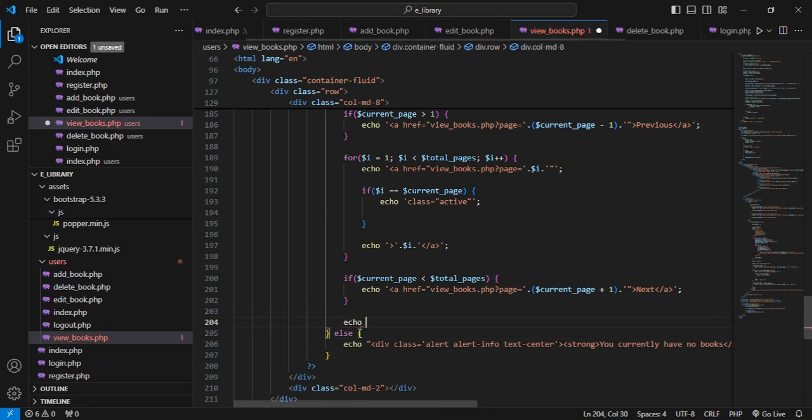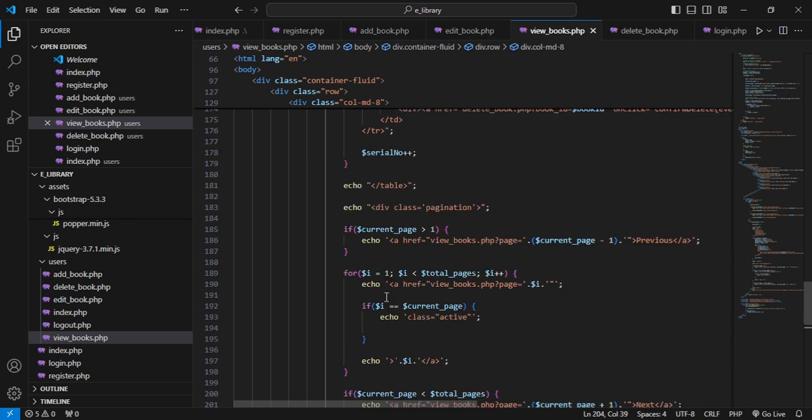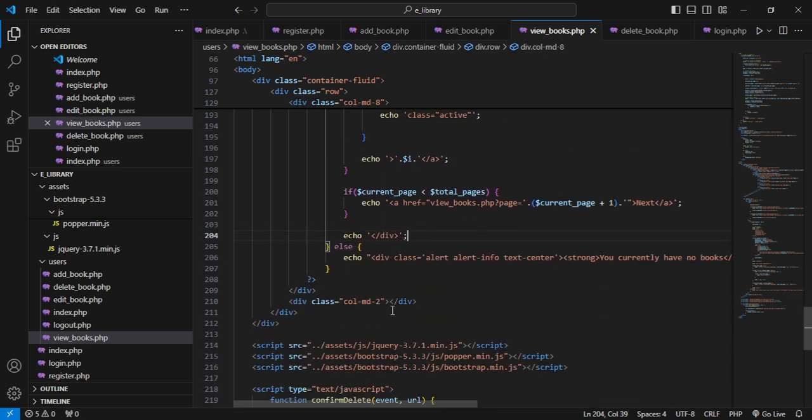and I'll say close this. Close the div, close this div because we started a div here. So we close that div. Okay, so let's actually see what that looks like.